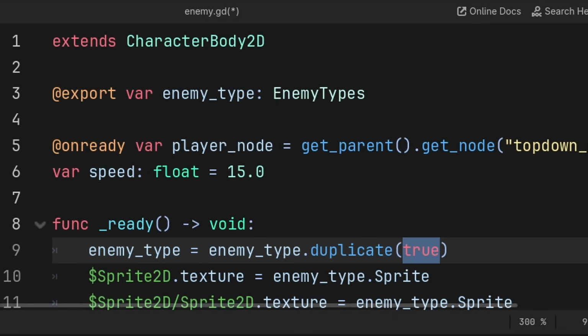where this will create a deep duplicate, not only duplicating the custom resource, but also duplicating any resource within the resource. For example, if you have textures being exported, then those texture files will be a duplicate version as well. This isn't needed that often, which is why Godot has deep set to false by default, but there may be some cases where you want to duplicate all the resource files inside of a custom resource.